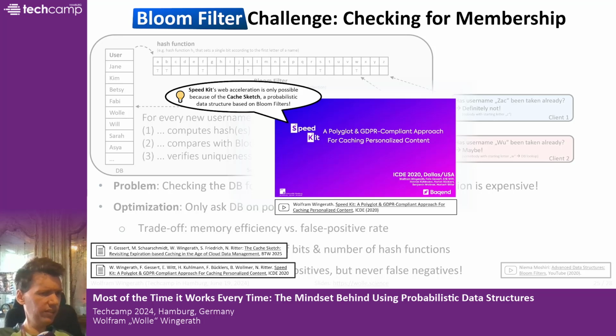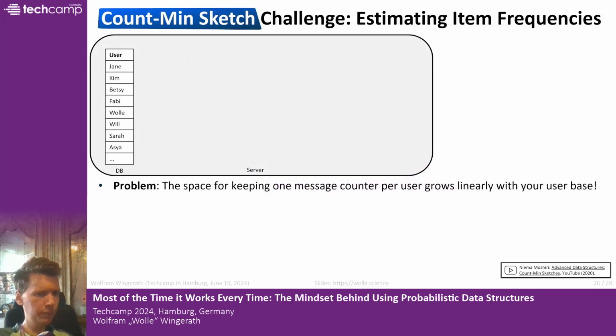So we don't actually store usernames there, but invalidated or updated resources that we use for caching. But this is kind of the magic why we can cache more than any other web acceleration approach here. And another approach, also a probabilistic data structure, is the count min sketch.